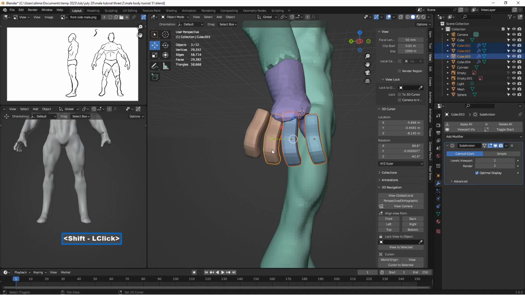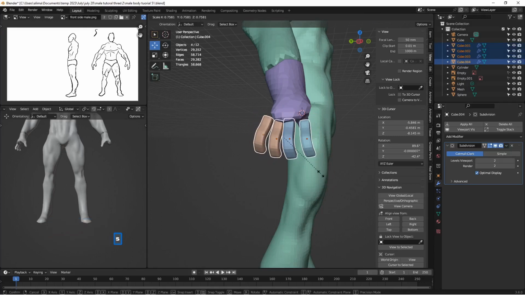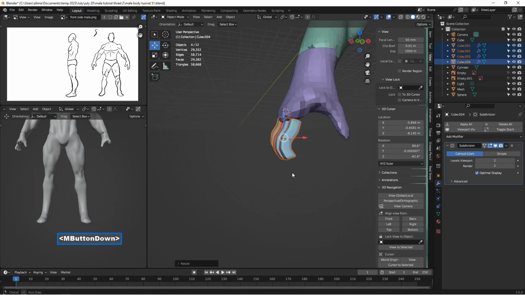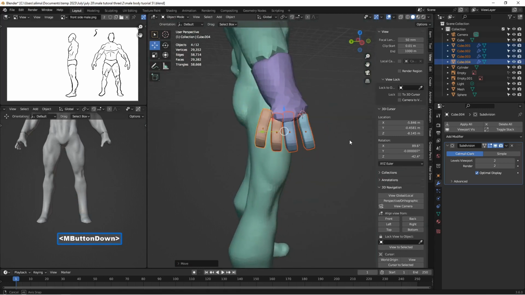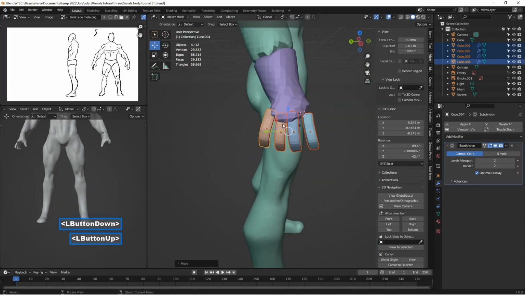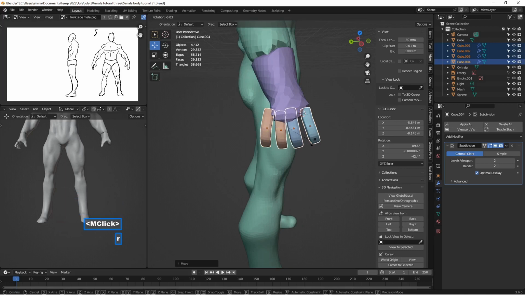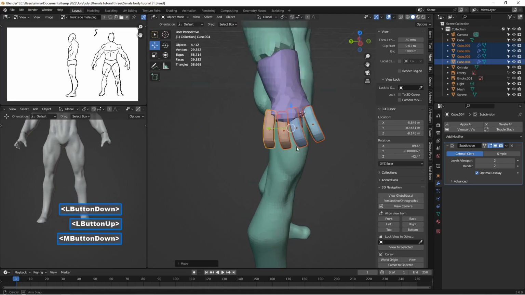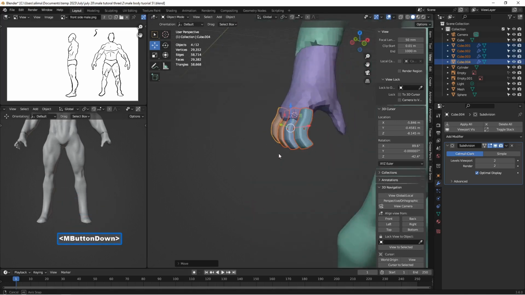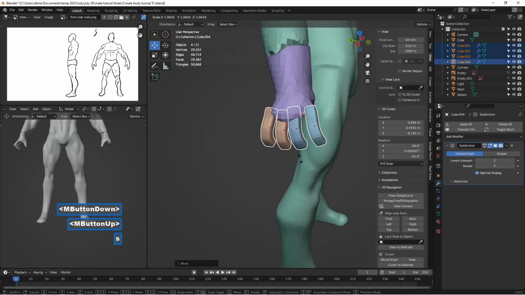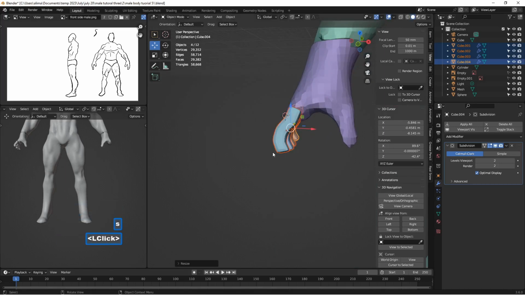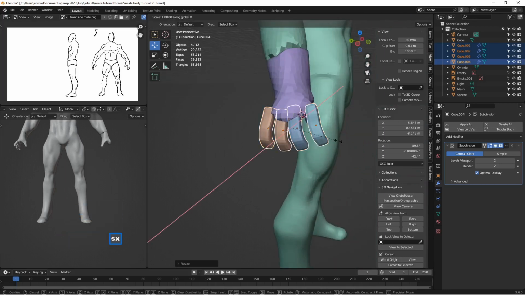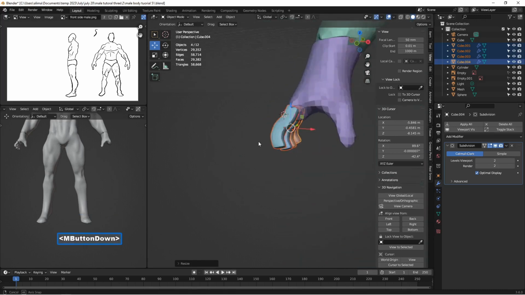Okay, so I'll select them, press S to scale them down, move them so that they're set up to be the hand, rotating them. Press S to scale them up slightly. S to scale on the X-axis, nope, Y-axis. There we go.